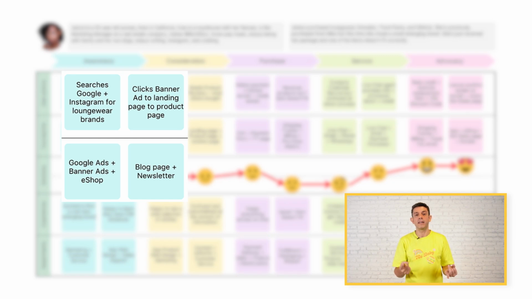So what she's probably done is some Google search, maybe some social media searching. She's ended up on a blog post. She may have received a newsletter. Now, the touch points for this are going to be the different things that she's connected with online. So probably Google ads, banner ads, maybe social media, blogs, newsletters, etc.